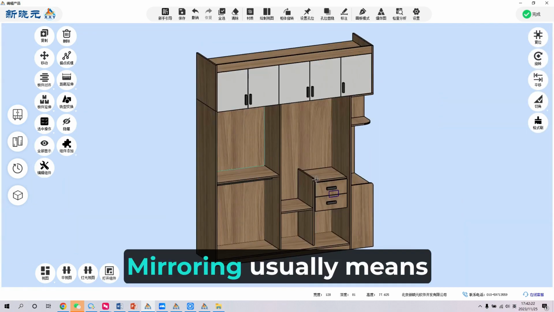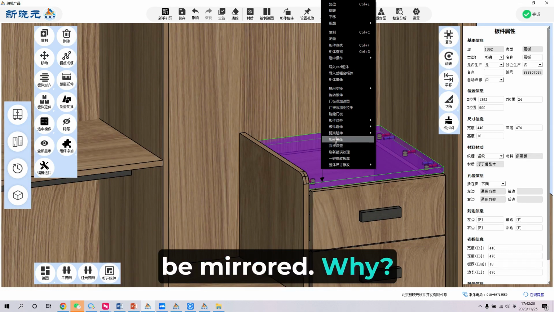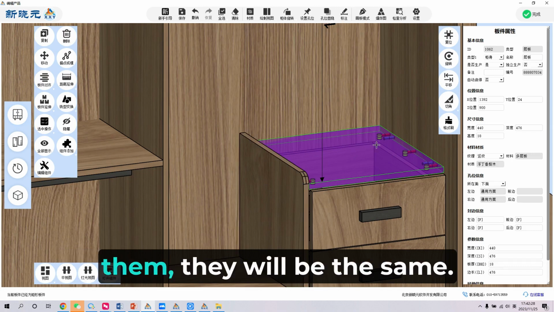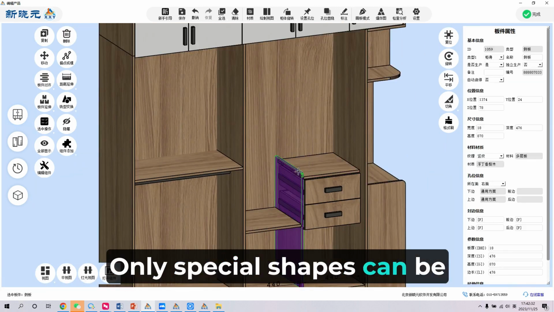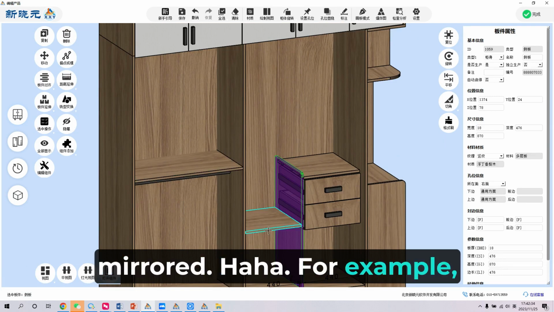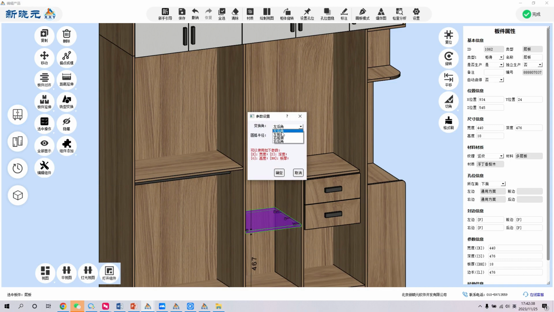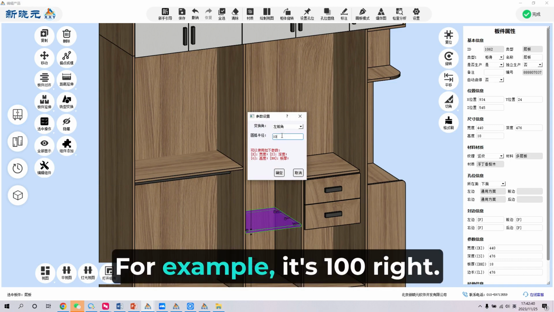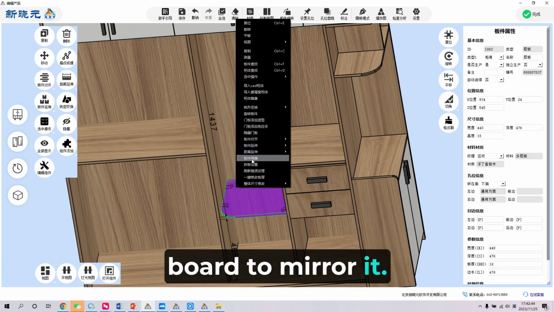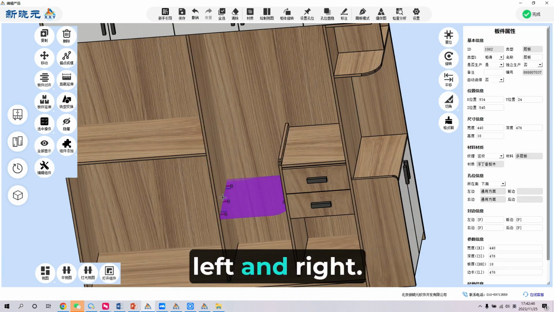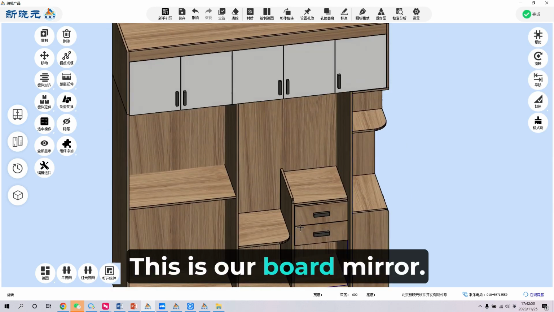Mirroring usually means special shapes. Rectangular boards cannot be mirrored. Why? Because no matter how you mirror them, they will be the same. Only special shapes can be mirrored. For example, let's say I make a special shaped front foot arc on this board, for example, it's 100. At this time, we right-click on the board to mirror it. It will turn to the left and right. To the right, this is our board mirror.